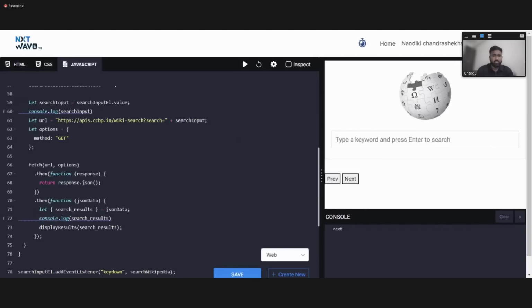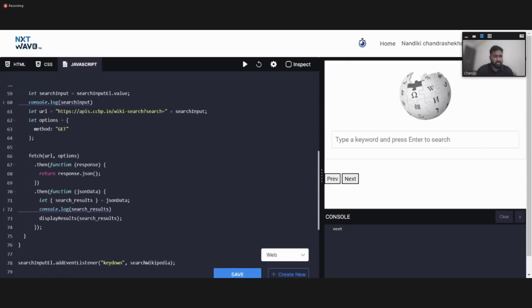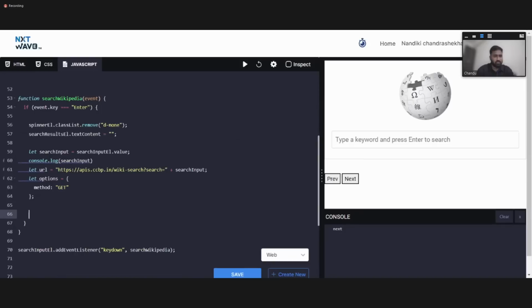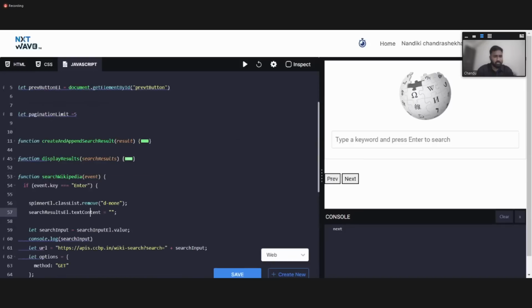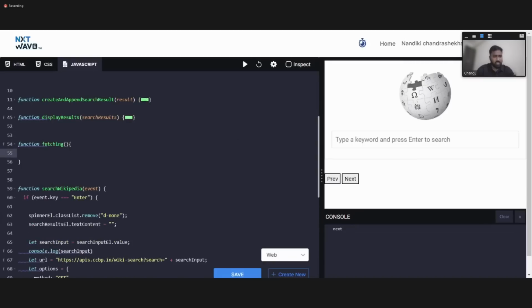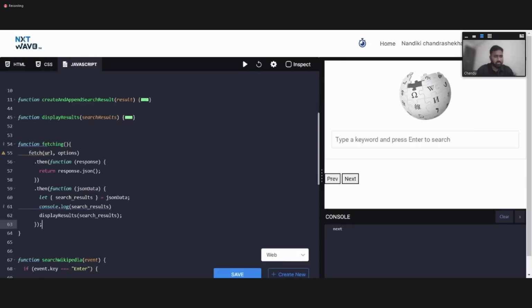So every time I have to fetch these things. It's better that we use this fetch outside. We can do that here. I will cut this code, and I'm giving one function called fetching. After that, I'm pasting my code. For pasting my code, I need options and I need a url.